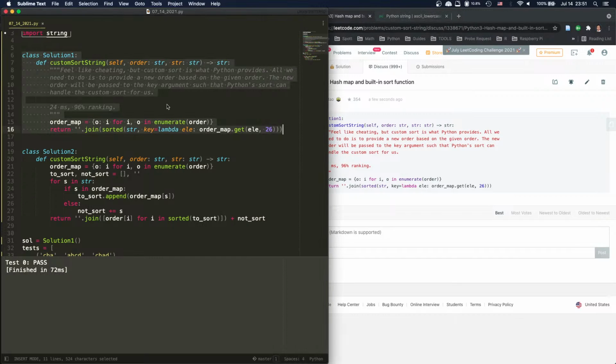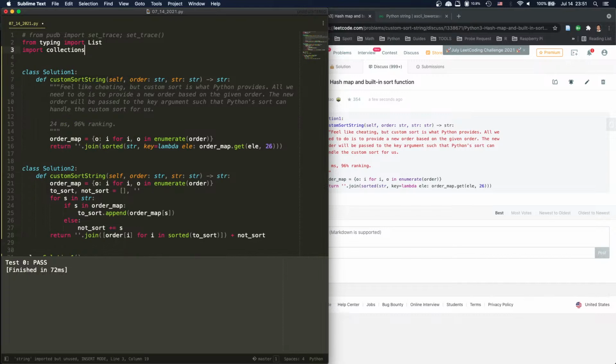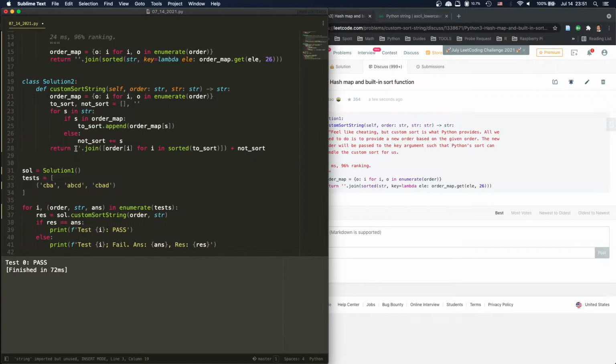Alright, we're gonna try the counter sort. So import collections. So to kind of give you a different idea, like what does sort even mean, right? Sort just means if we have an order, we just go through this order and pick out however many things that's inside. Yeah, that's sorting, right?